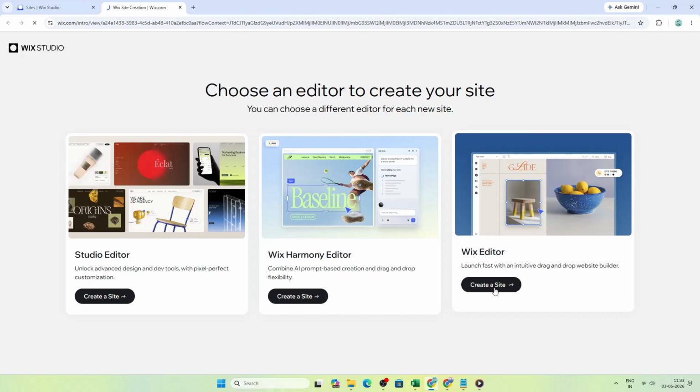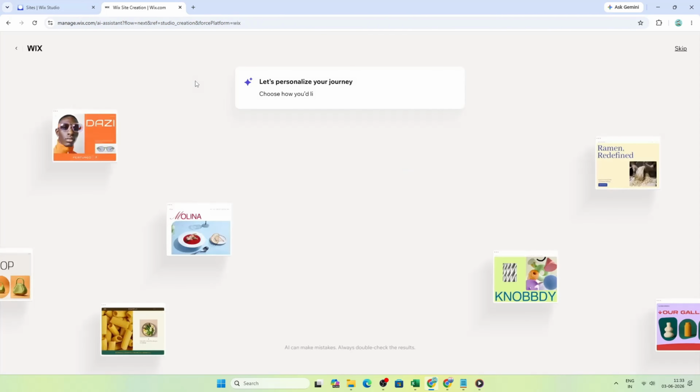Next, you'll choose how you want to build your website. If you want a faster, more guided setup, you can use the AI Website Builder. With this option, you simply chat with the AI, describe your business, and Wix will generate a customized website foundation for you in just a few minutes. This can be a great choice if you want a quick starting point without designing everything manually.